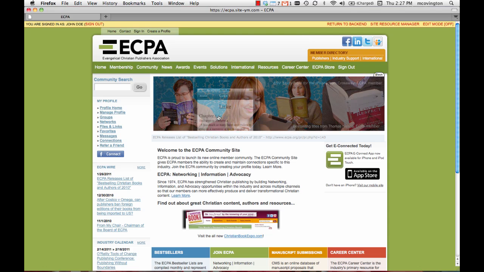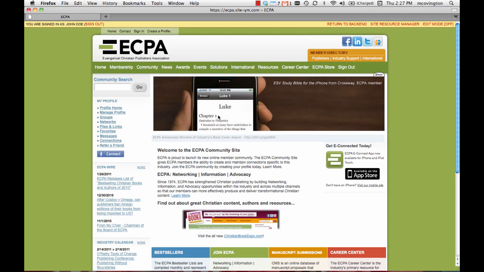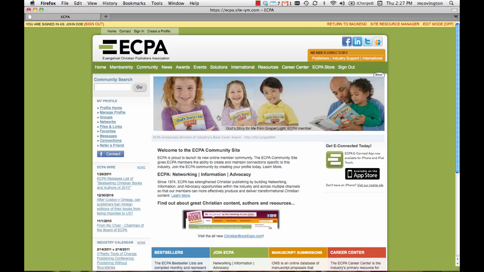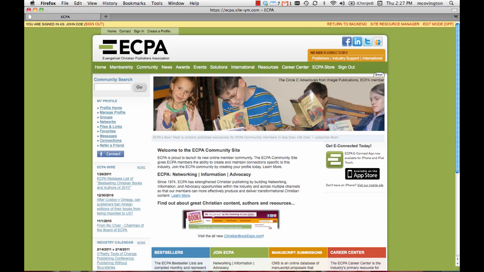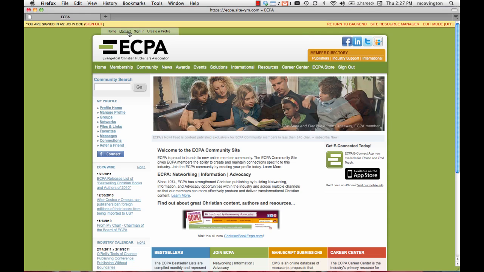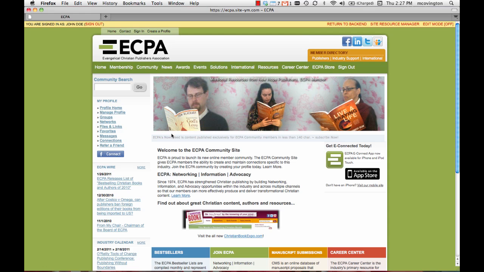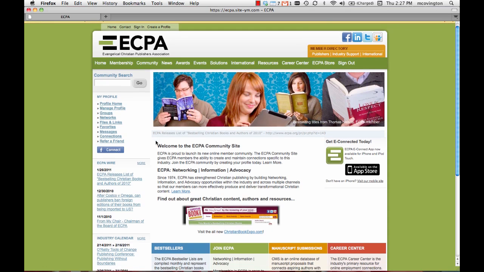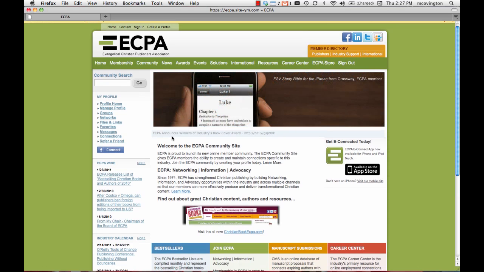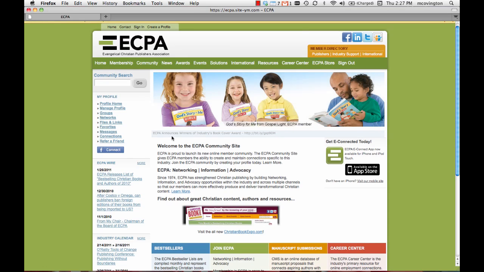The rotator image here at the top is space that we've reserved for banner images of content being used in different ways, and the content is published exclusively by ECPA member publishers, and these images have been submitted by those member publishing companies. Occasionally you will also see announcements about upcoming ECPA events and or programs or resources in the rotator image as well.